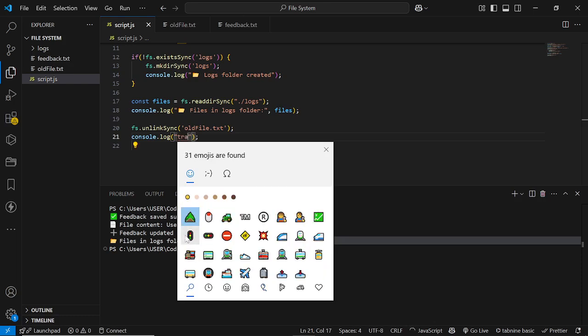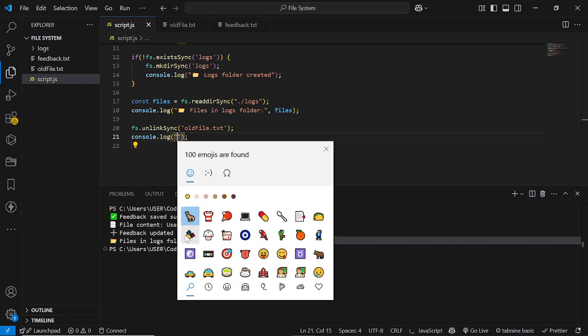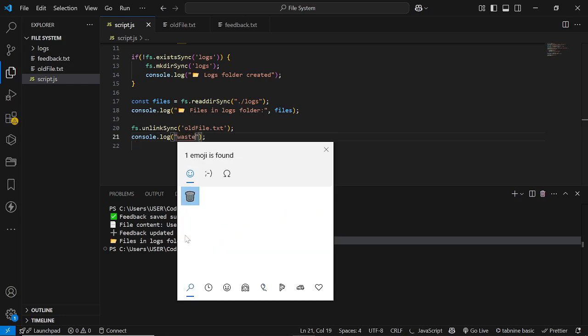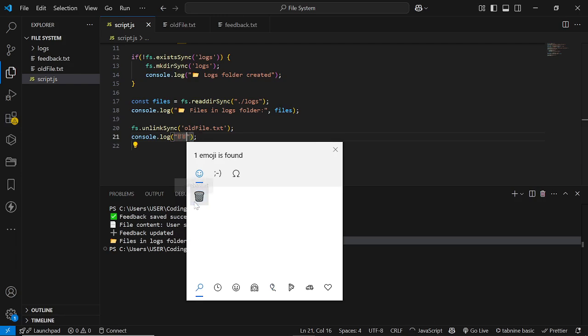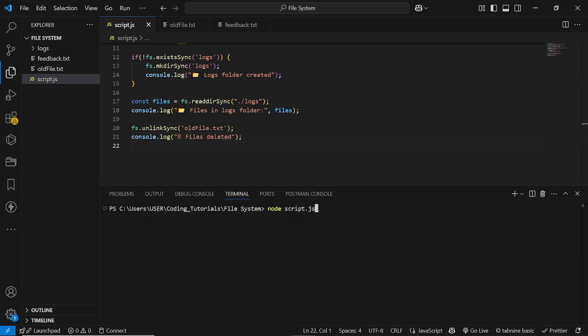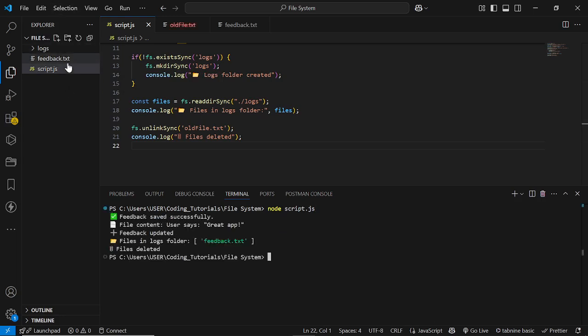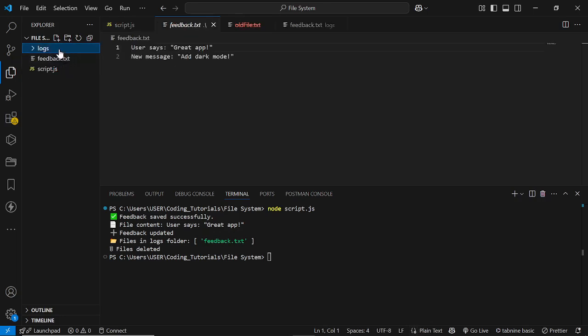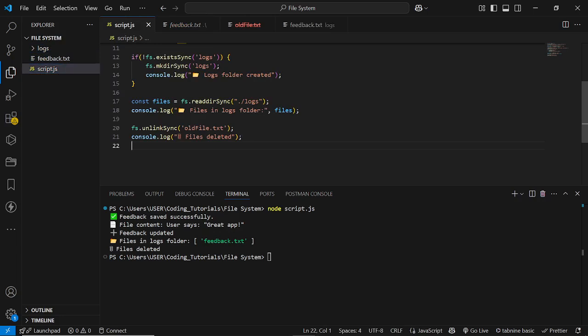Sorry guys. So that is it. Files deleted. Okay, so let's try that. What we're expecting is for this to delete this file over here. This is useful when cleaning up old unnecessary files. As you can see, it's just gone like that. So it has deleted it.